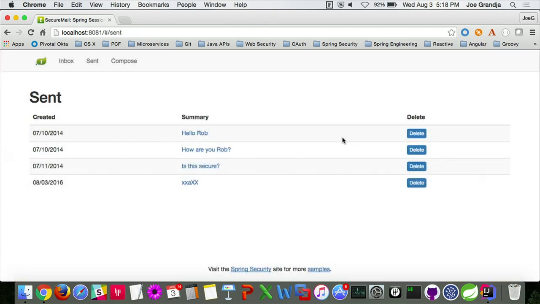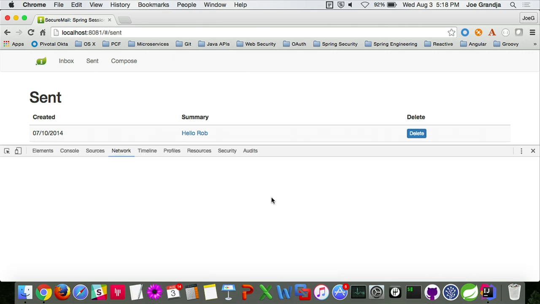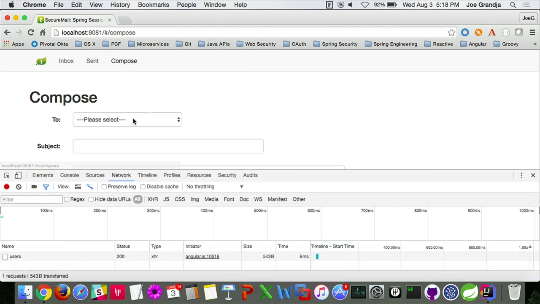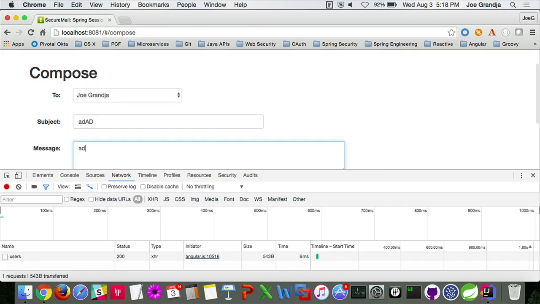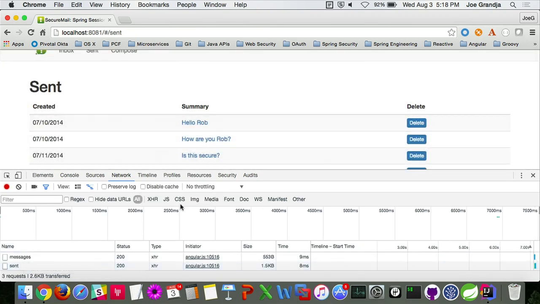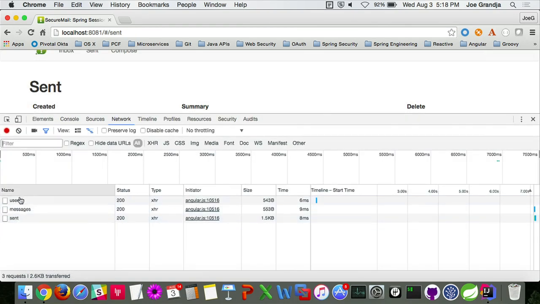There we go. So we're good, right? Let's actually look at that request in detail just to see what's happening here. I should have left my developer tools open. We'll just do that one more time so we could see. Okay, so let's inspect that request here.